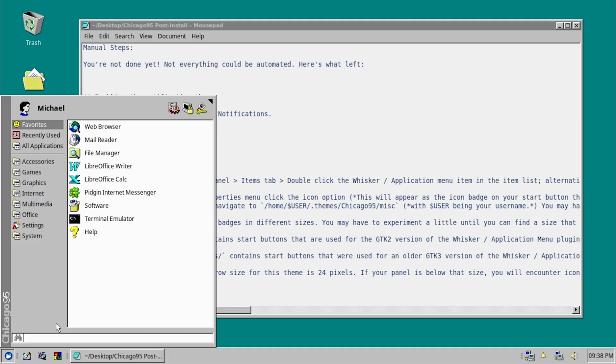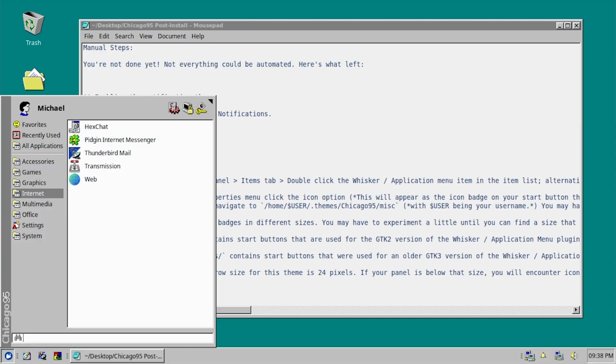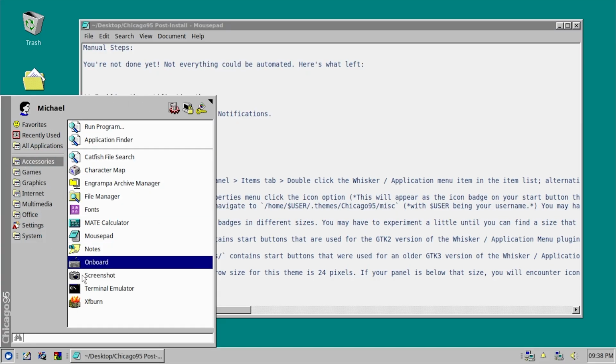But check out the applications menu itself. It looks really good and it really combines the Windows 95 design with the functionality of the applications menu. All that functionality is still here. You can still search for things. You can still go to your different categories here and get them showing up on the right side. And check out all the icons.